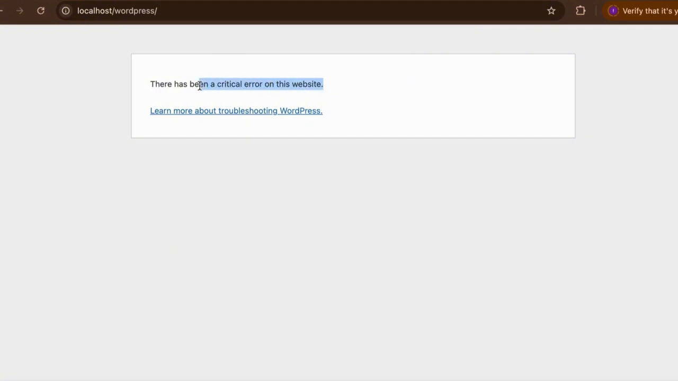It usually appears as a white screen where the message says that there has been a critical error on this website. This error can happen due to a plugin issue, theme error, or, most commonly, a mistake in your code. In my case, the issue was caused by a missing semicolon in the functions.php file. So let's get started to fix this issue.